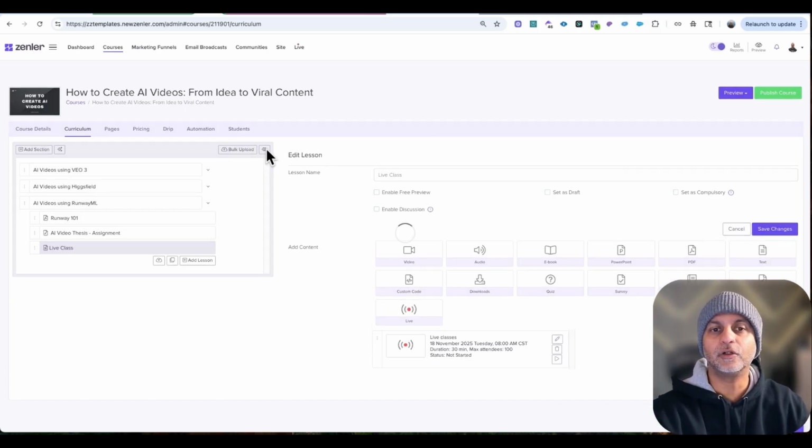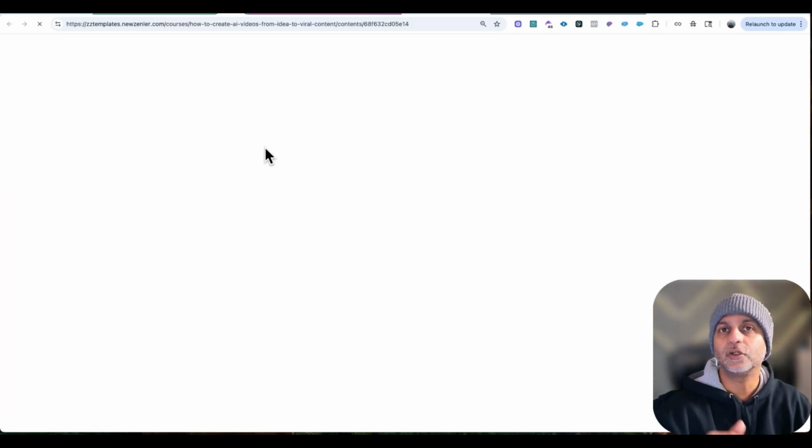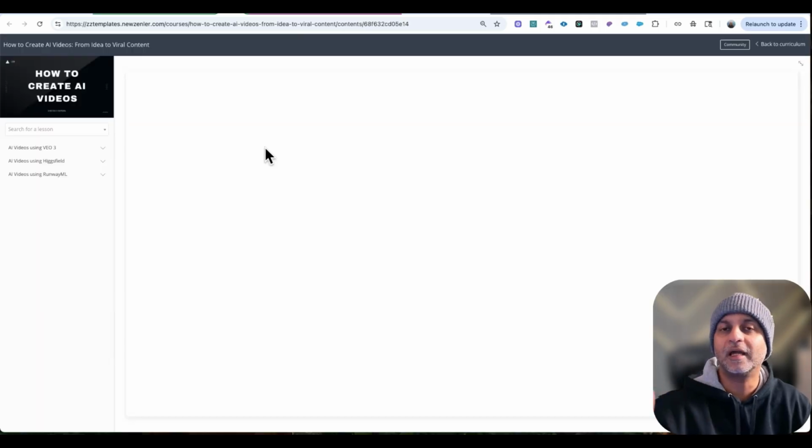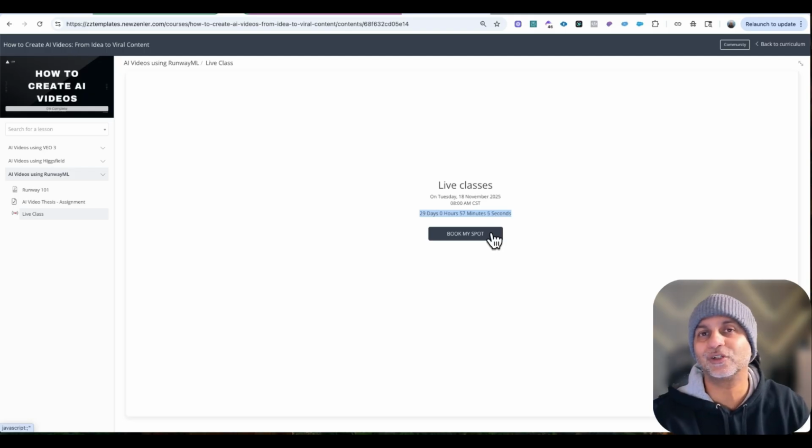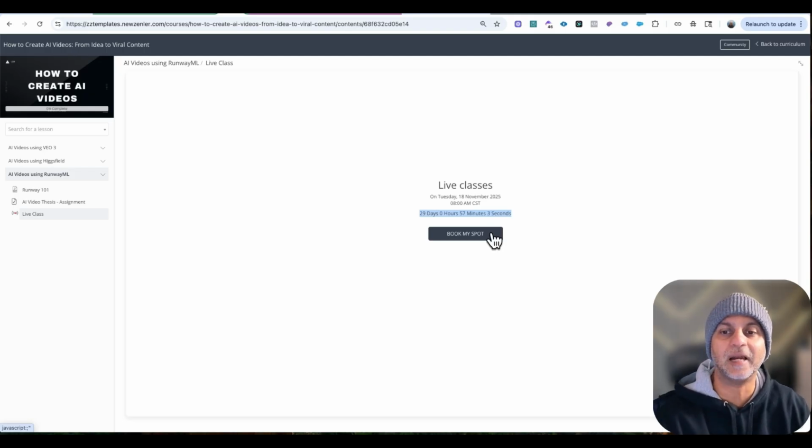And now if I go into preview, as a student, you'll be able to just book an upcoming live class, which is super convenient, right? And this uses Zenler's integration with Zoom. So you can see there's a live class starting in 29 days. I can simply click on book my spot. Now this will not work because I'm already logged in as the admin, but all your students need to do is click on book my spot and their live class gets booked.